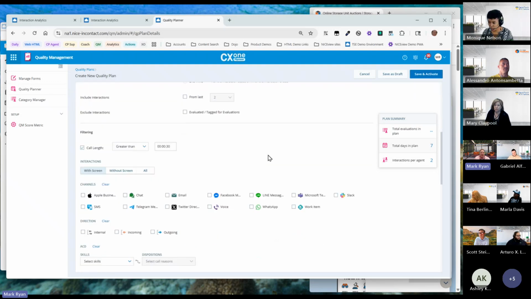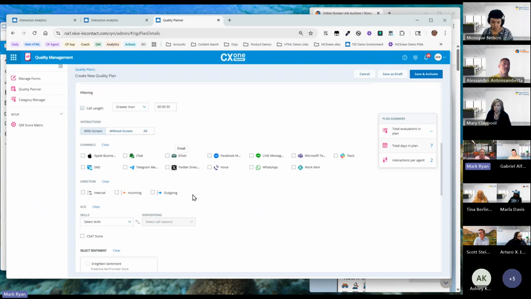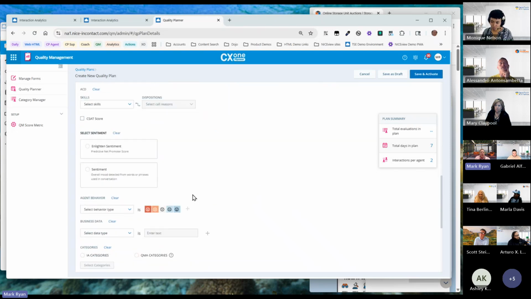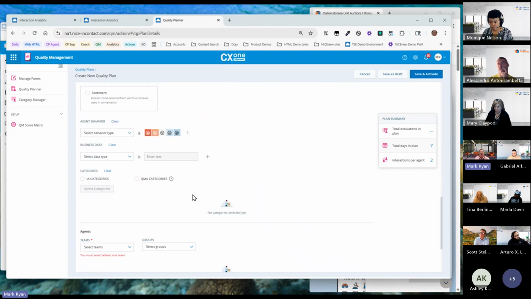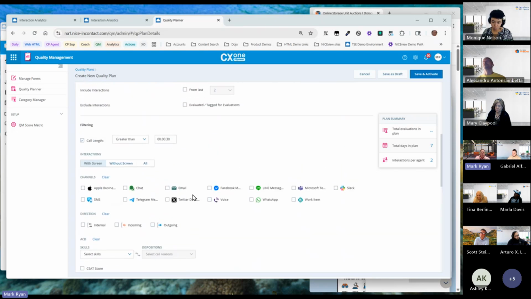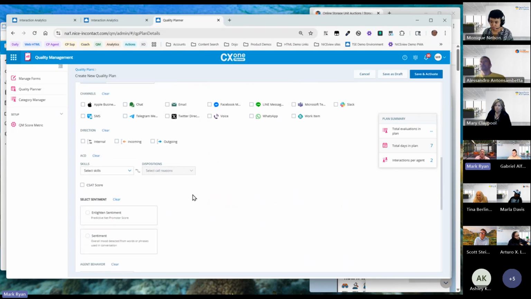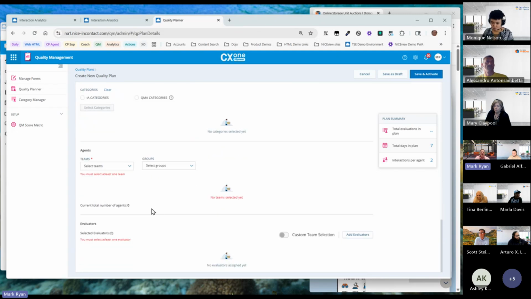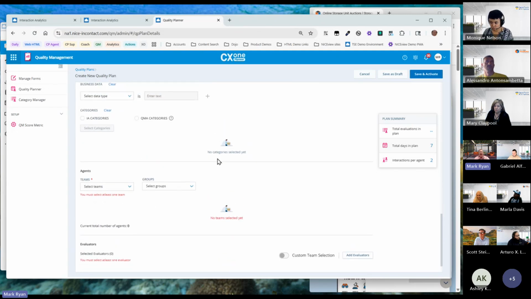You can select based on the media type. Again, we've listened to everything, so we know the qualities that every interaction has, and so you can go through and have our system automatically select the number of interactions that you want to be used for evaluation for each of your agents, based on what criteria, sent to which evaluators, and have all of that automated. That's the quick and dirty on QM.